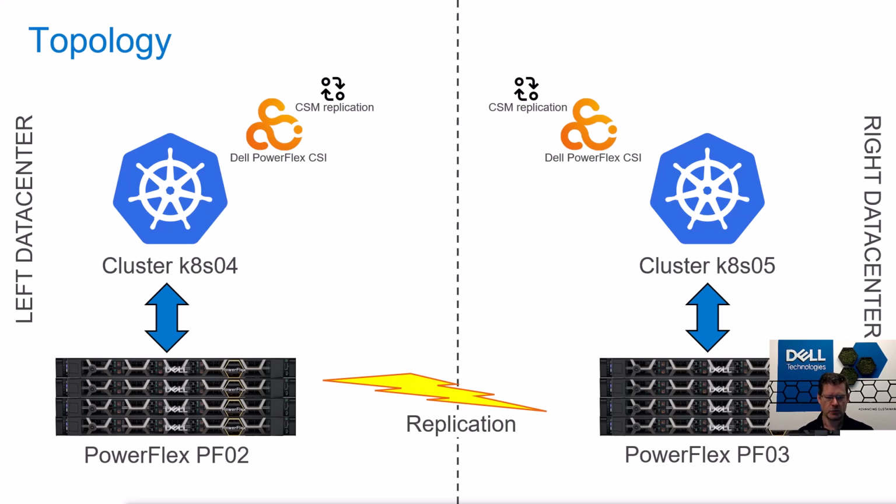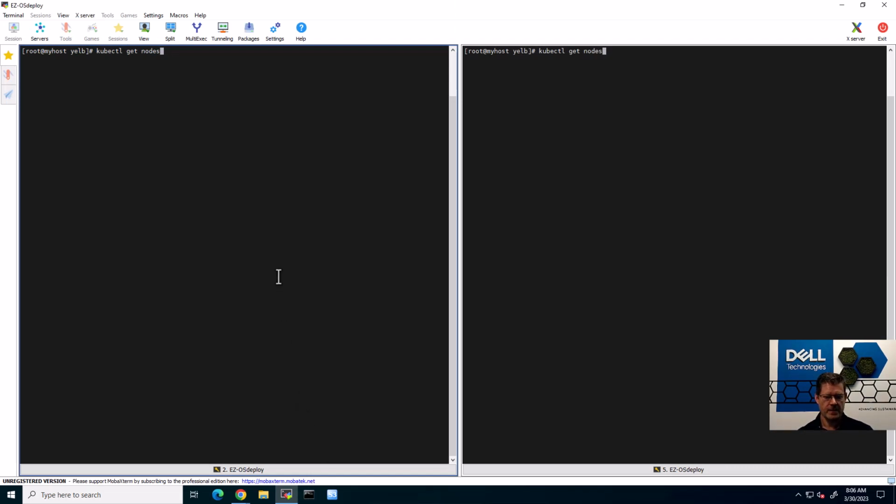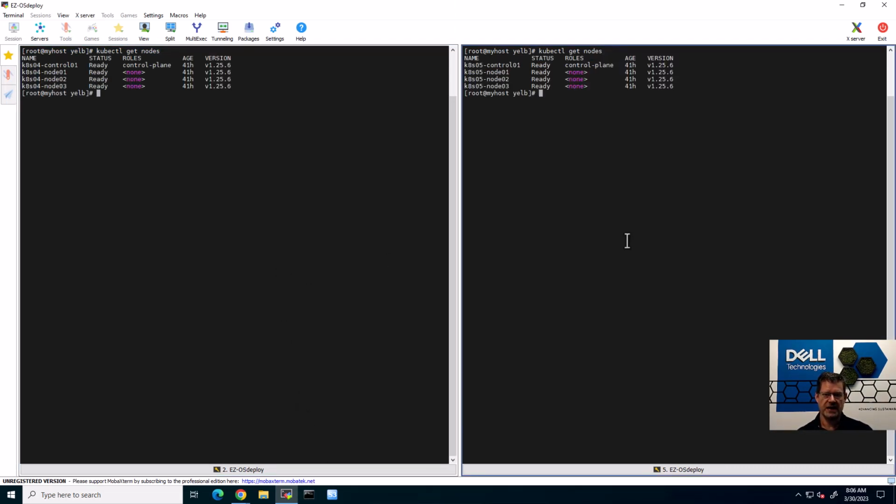So let's look at the actual demo environment. As you can see, we have two standard vanilla Kubernetes clusters with a single control plane and then 3 worker nodes. At the moment, we don't have an application running just yet, but in a second we'll be deploying the Yelp application, which is a small microservice application that uses persistent storage.